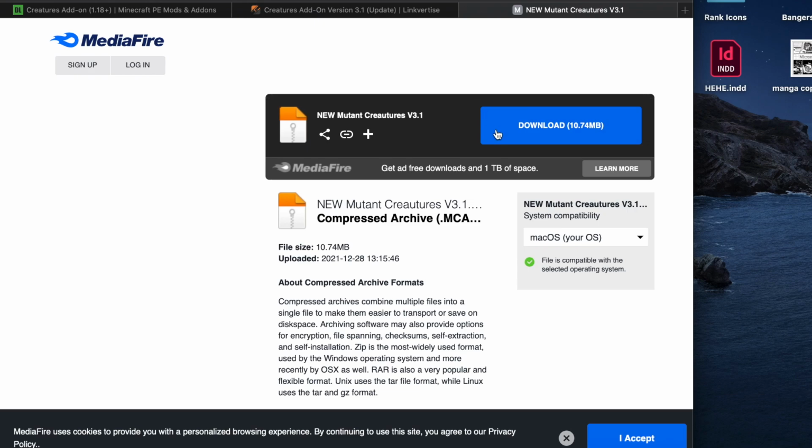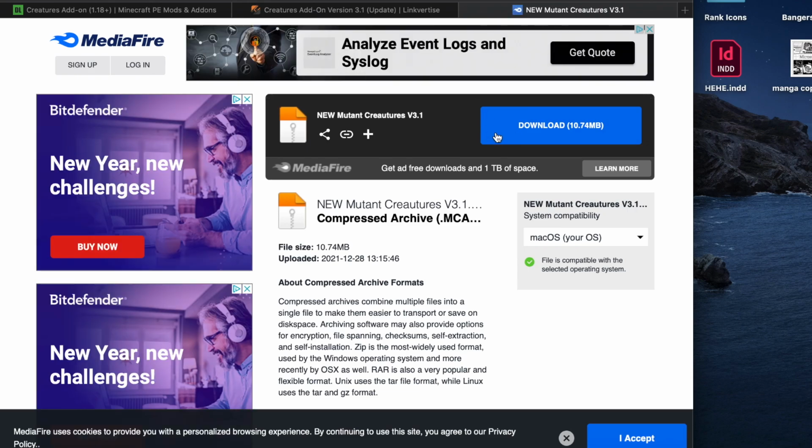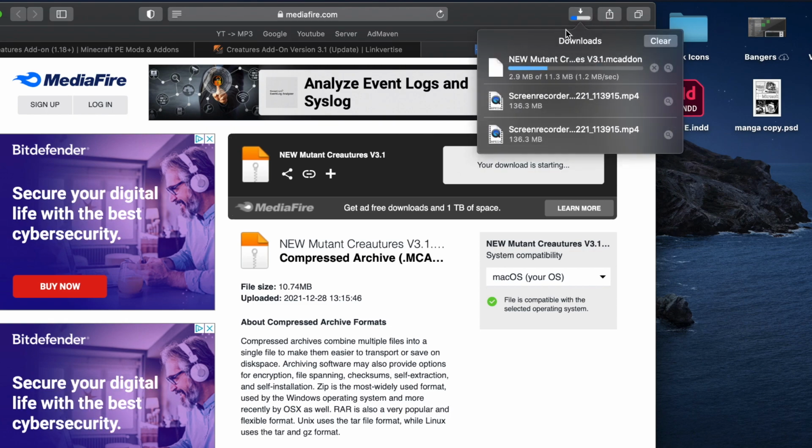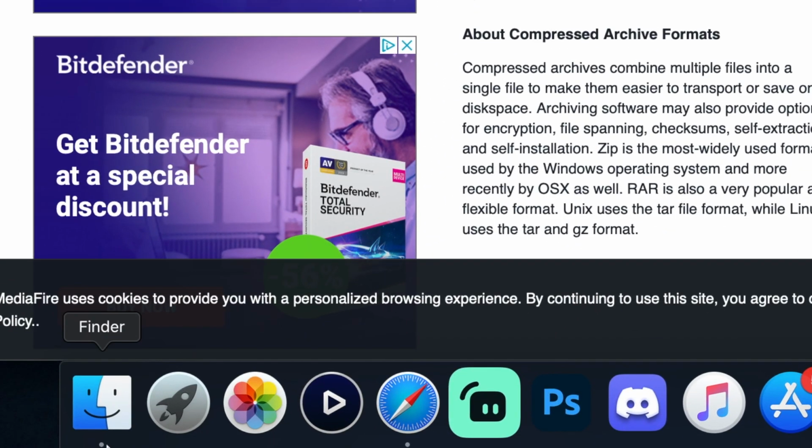Once you've made it to the Mediafire download page, you want to press the blue download button right here to begin downloading that Mutant Creatures mod onto your device right here. You'll see it go up here into your downloads, which is perfect, and you just want to get that add-on going pretty much. Nice.